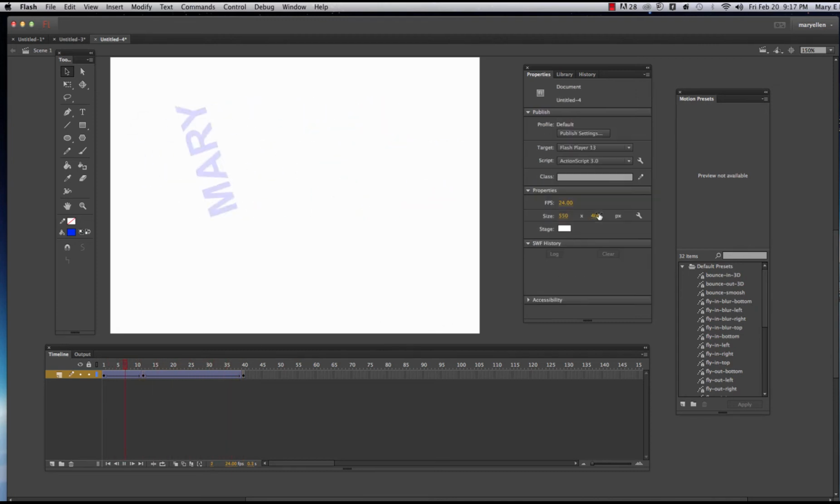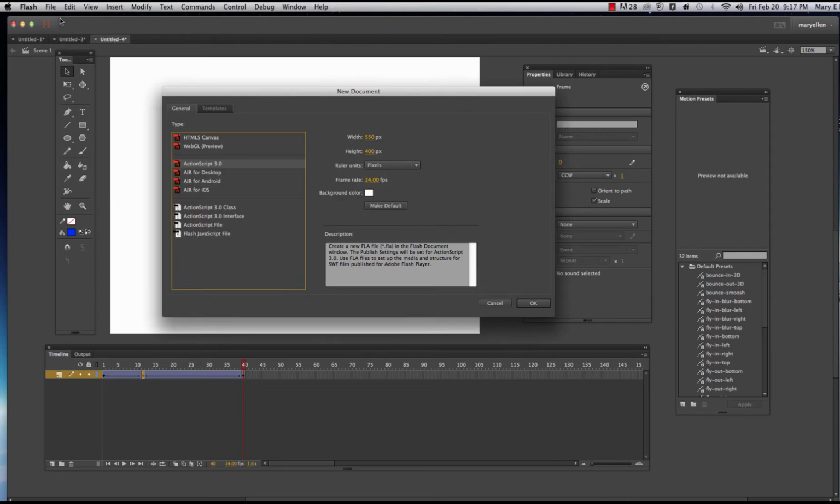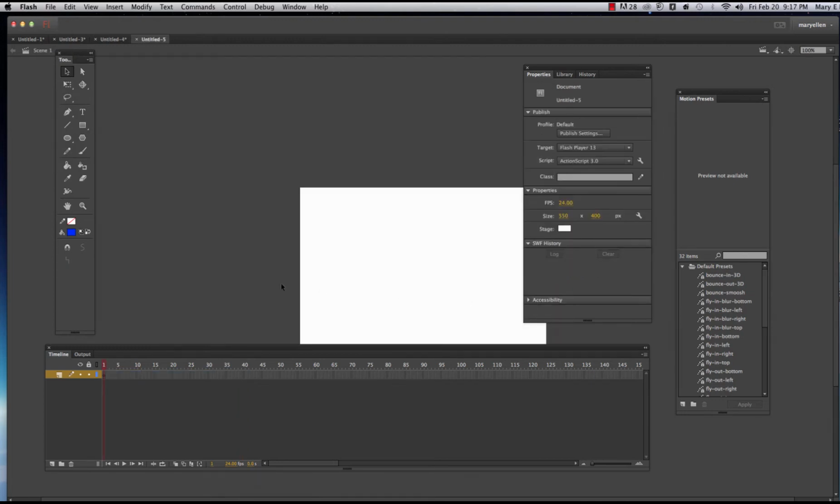So very simple. We can create all different kinds of effects. But just remember, if I want to put any kind of action on it, I have to use a movie clip. So now I'm going to add a new file. Make it an ActionScript 3 file. I'm going to make this a little bigger so you can see it.